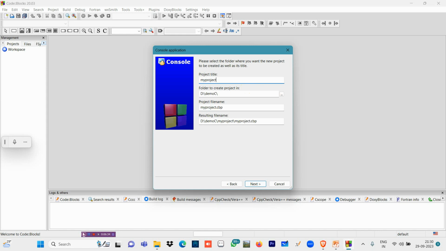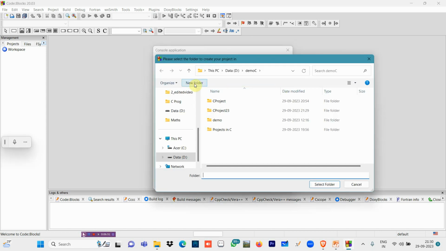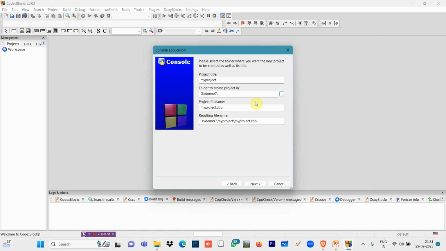It is my project, and I want to put it in a folder, the destination folder, that is D drive and the demo C folder I created, because all these things will be stored in it. Otherwise you can click it here and create a new folder. In that folder you can put whatever things you want. Okay, then you cancel and all things are there.